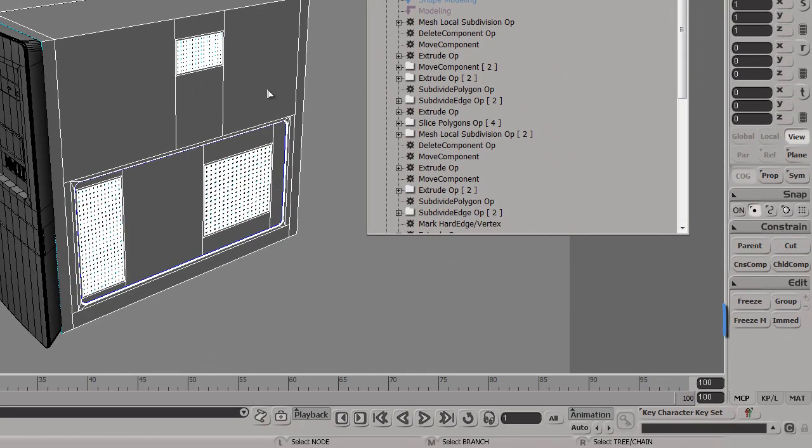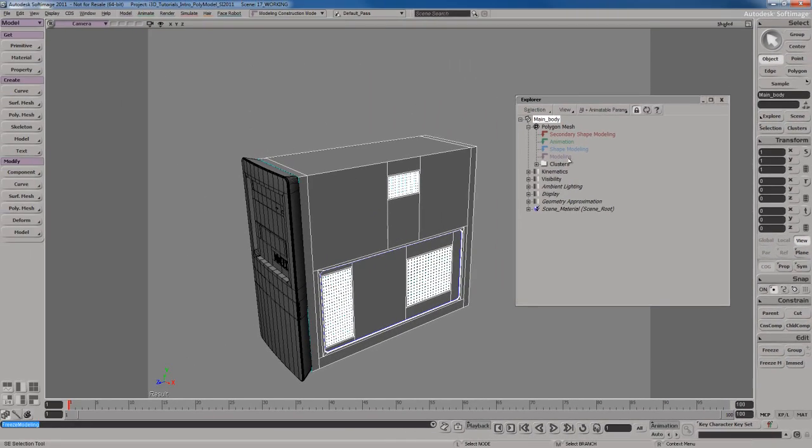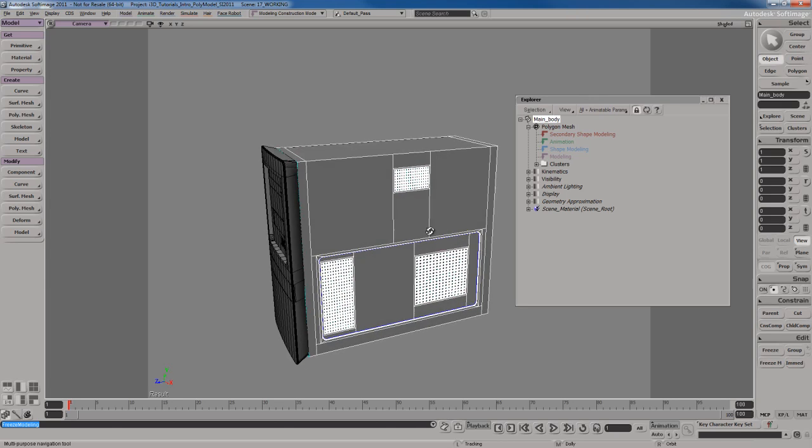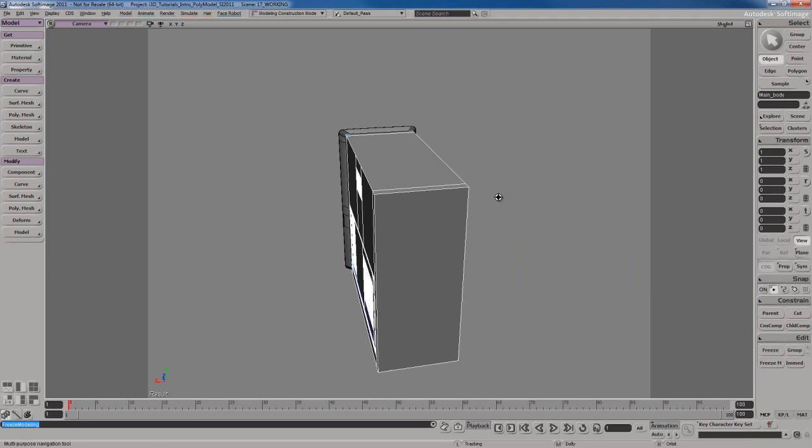So I'll select the object and I'll hit Freeze M to freeze modeling, and that cleans up that modeling stack right there and just makes it a nice, more lightweight and cleaner scene to work with. Okay, so let me close that Explorer view.